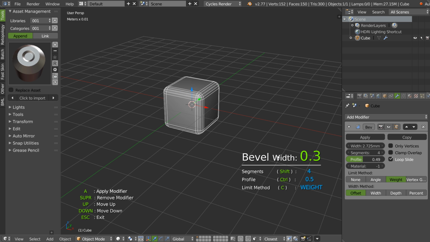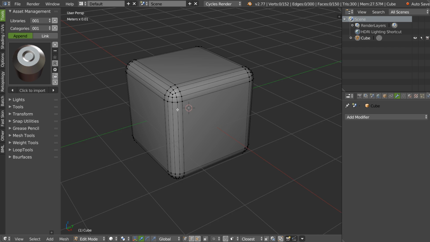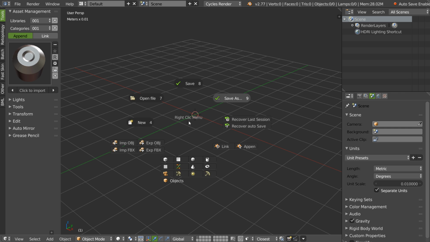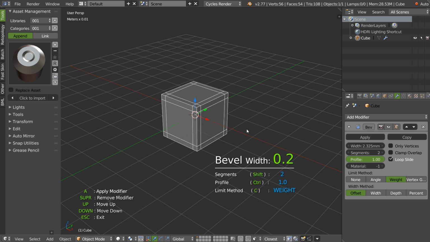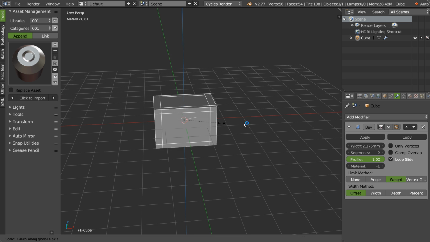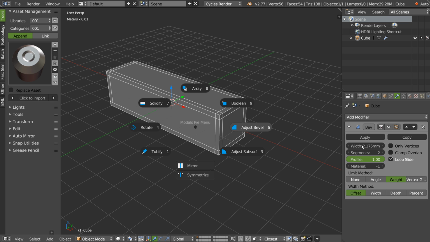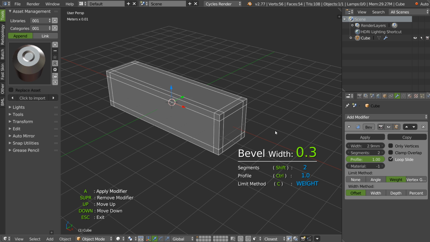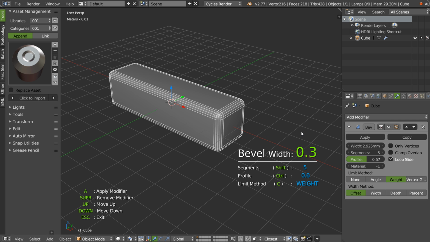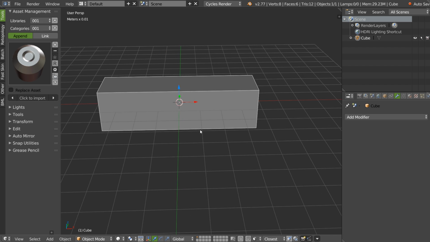Okay. And you can change the method, limit method, C, to be in angle or weight. You can apply it, and now, as you can see, your bevel modifier is applied. You can add another, you can change, it's okay. You can apply the transform, and if you already have a modifier, call it again and play with the width, the profile, and the segment. And if you want, you can click on supr and delete the modifier.